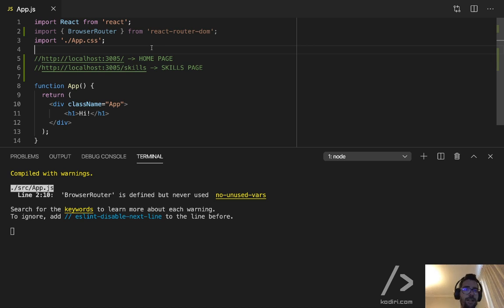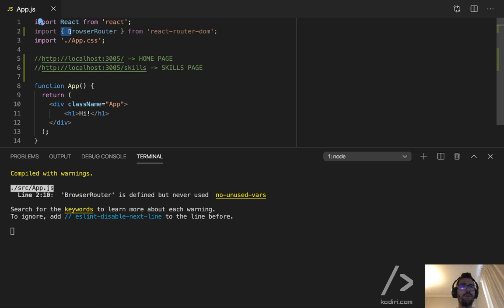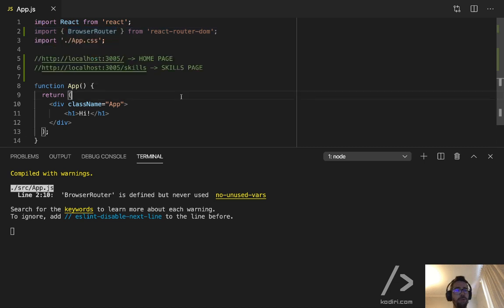Correct. That's correct, Elena. Last week, we explained different ways of exporting components. Yeah, and we said that if you were exporting multiple components, you had to import them using the curly braces. So we can pass here a comma-separated list of components we want to import. We'll see that in a minute.